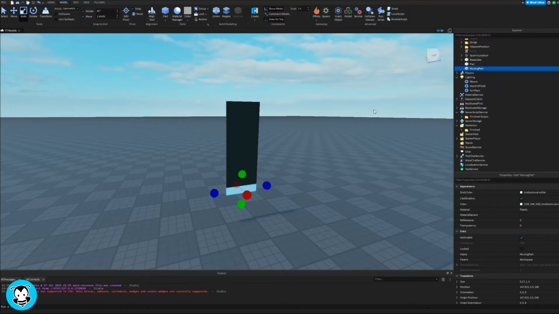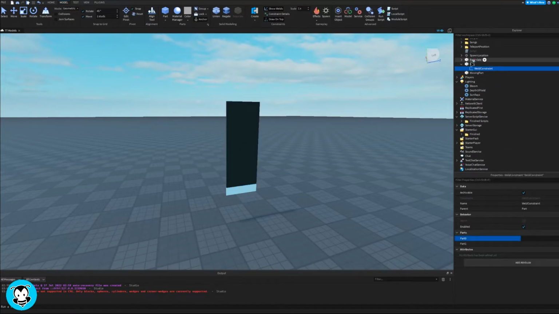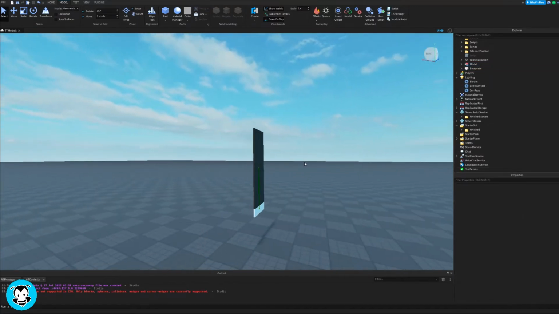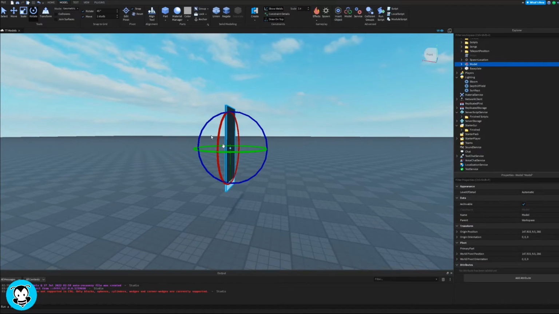Cool. And then inside of my brown part, what I want to do is add a weld constraint. Now part 0 is going to be the part and part 1 is going to be the moving part. So my weld should look a little something like that. I'm going to group it all together so that it's in a model.